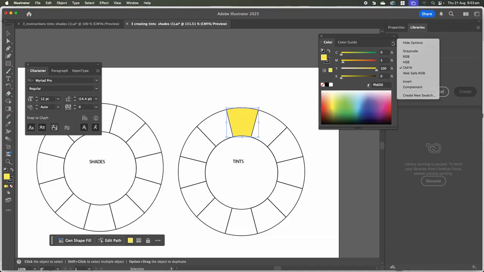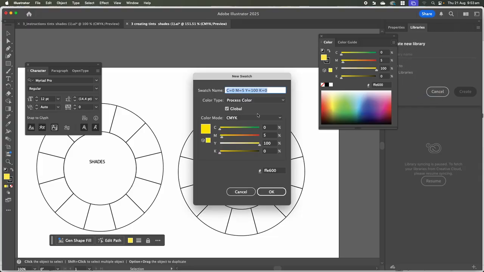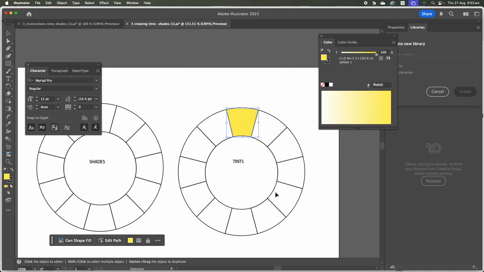Now I can click on that little hamburger and actually create a new swatch that'll sit in my swatches. You can keep the formula, but you might also give it a name, let's say yellow 1, and say okay. So now it's filled it with that yellow.